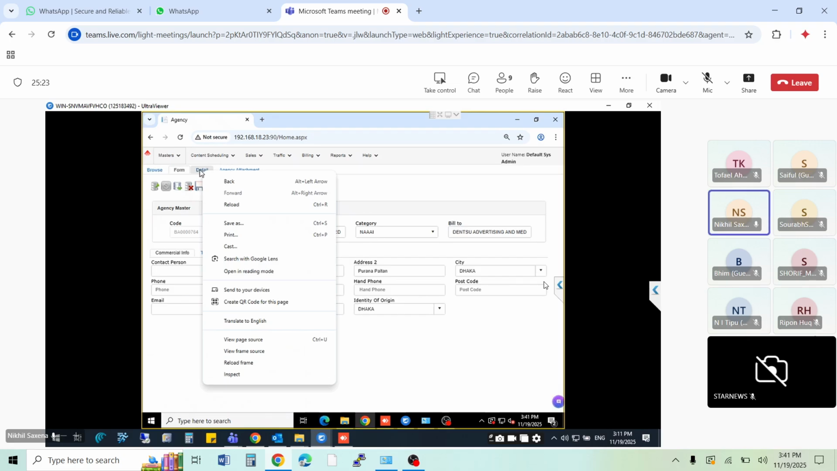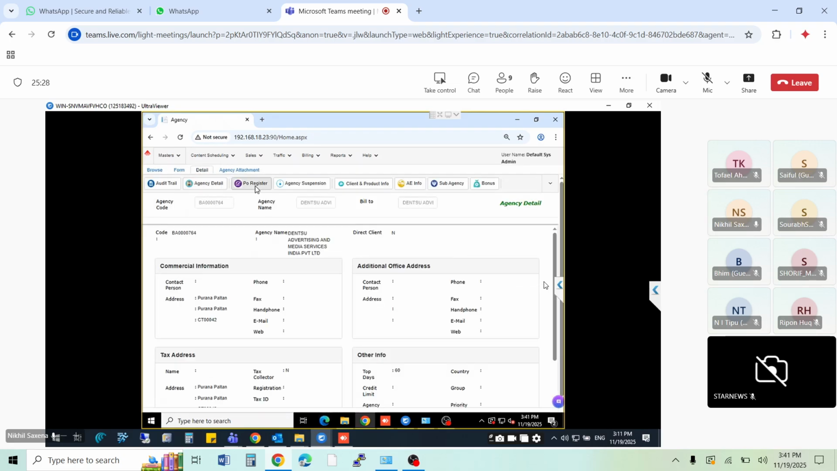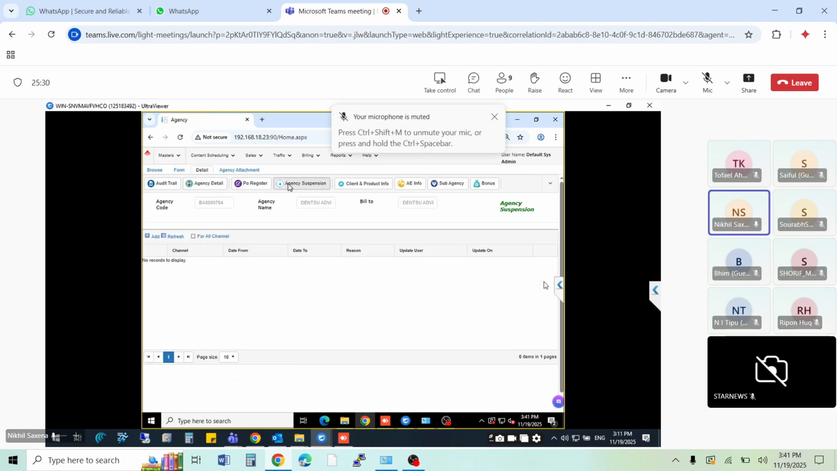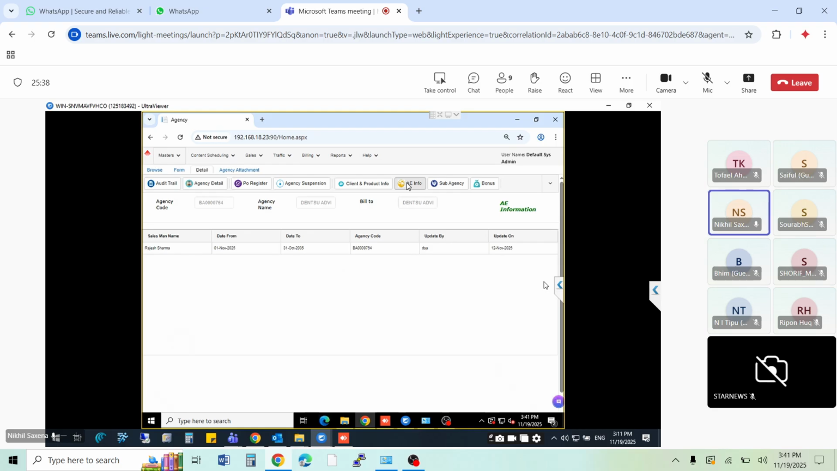Then the details of the agency, like any kind of restriction on the agencies, what are the clients from that particular agency, who is the executive you have assigned for that particular agency, so that mapping you can perform in the system.